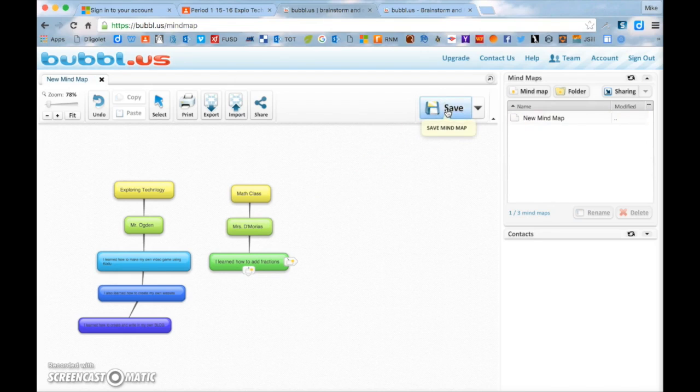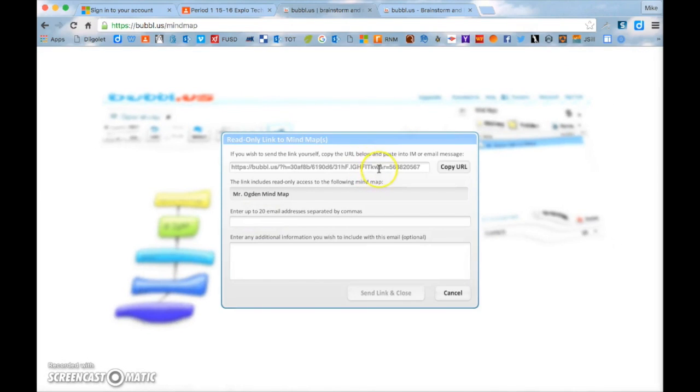So you want to click save. So it saves over here on the right side. And you can rename it right here if you want. So Mr. Ogden's mind map. Okay, and now to turn it into Google Classroom, we need to share the link. So if you click on share, this link right here is what you need to copy. So you can click on the box and press Control C, or you can just click right here that says copy URL, and now it just copied.